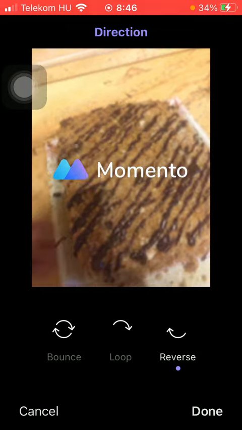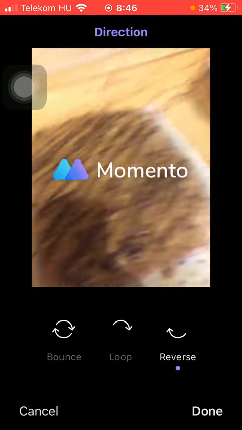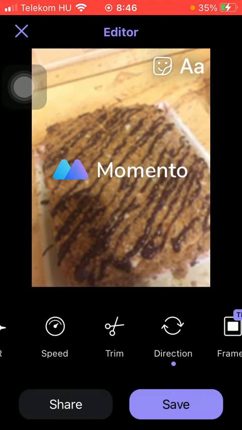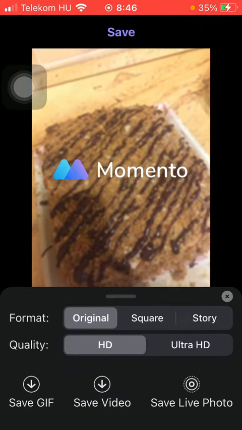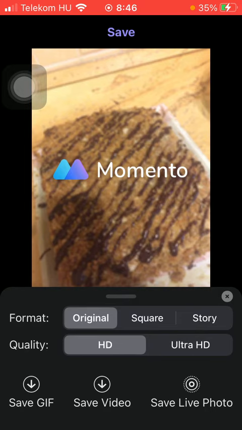the most. And after making your choice, tap on the done button down below and click on the save button again. Then you should select the format, the quality, and save it as a GIF, video, or live photo.